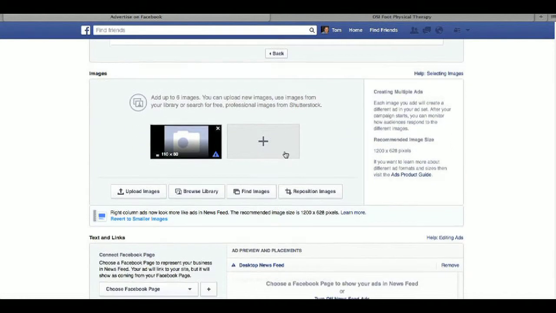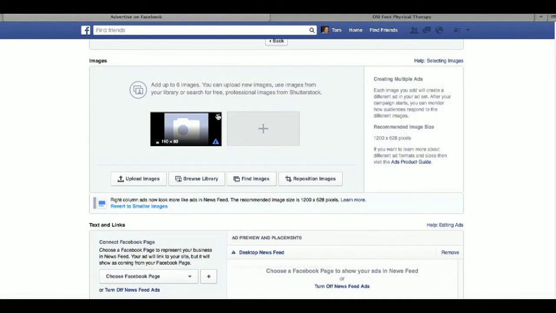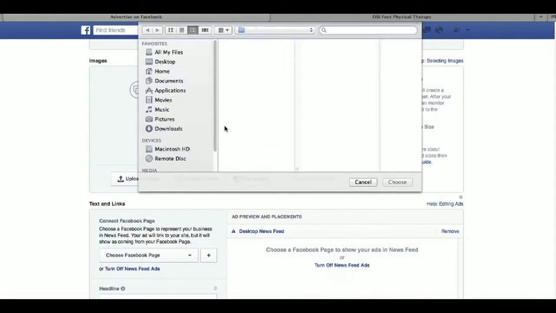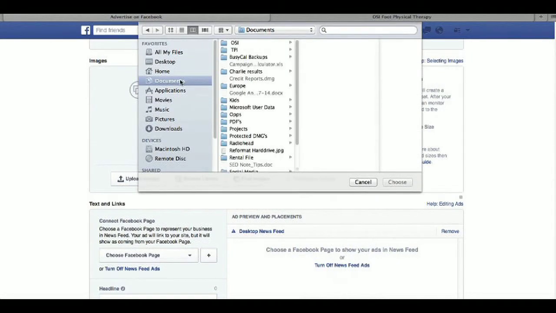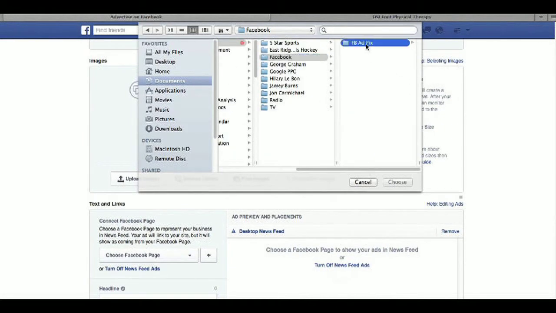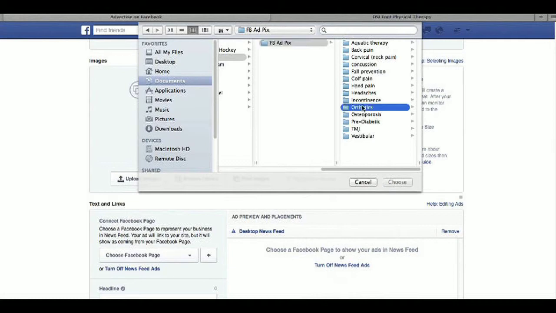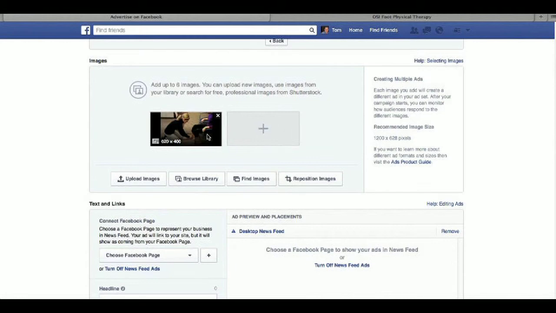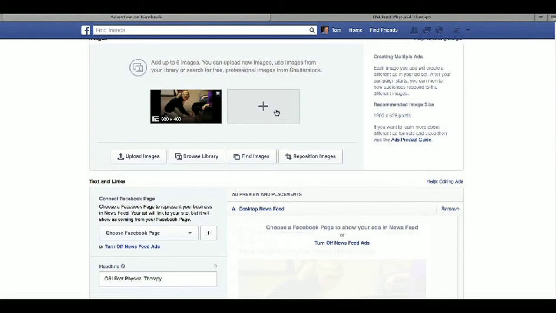I scroll down a little bit, and I do not want whatever the default is here. I want to click my own image. I want to create an ad, so I need to upload an image. Which image do I want to upload? Let's go with the Facebook ad, orthotics, something simple like this. We have a picture of somebody helping somebody get a foot mold for their orthotic. You can add up to 6 images here. It tells you what the recommended size of the picture should be.